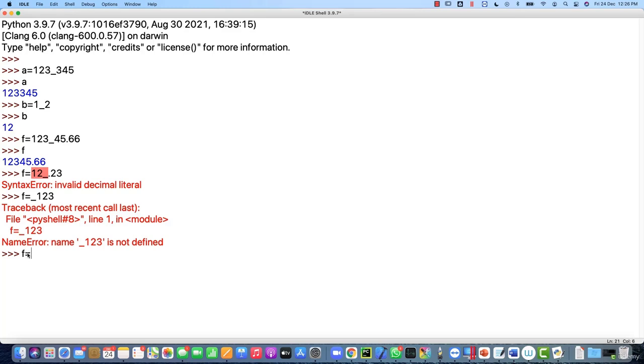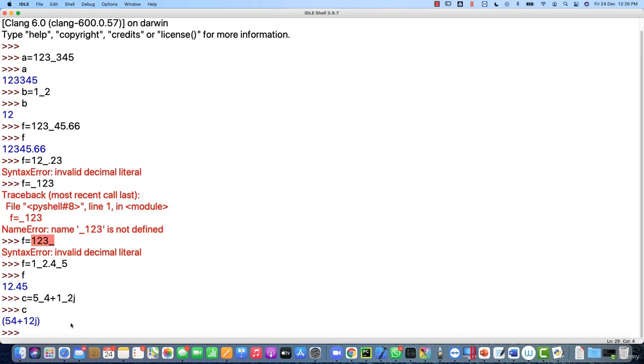Now f assign 123_. Now again it is saying invalid decimal literal. f assign 1_2.4_5. Yes, it is taking f is 12.45. Now let us try a complex literal. c assign 4_5_4 plus 1_2j. Yes, it is working. See, c is 54 plus 12j.